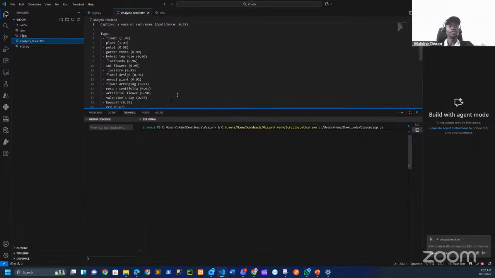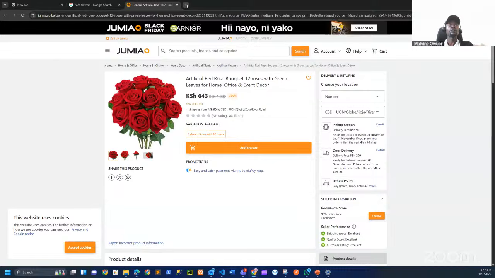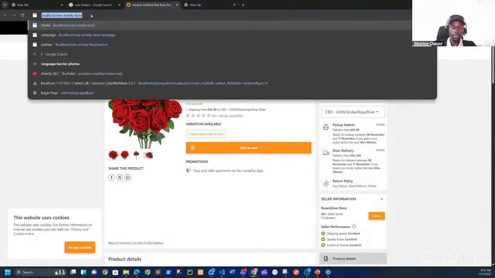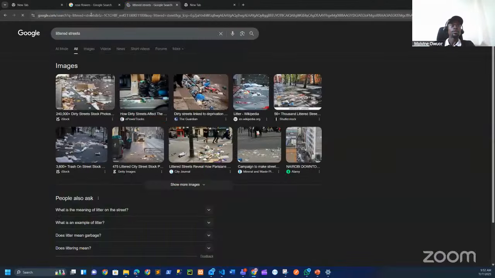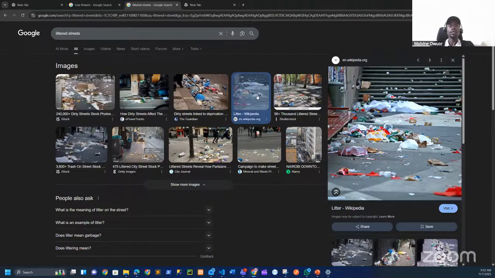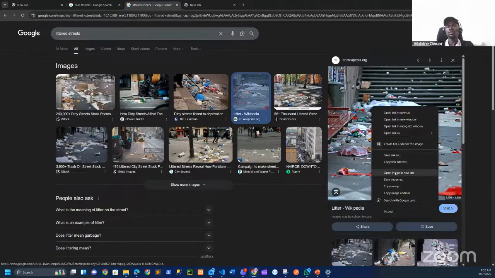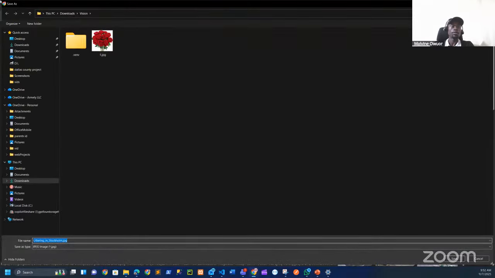Yes, we can try something, maybe a littered street. Let's see whether it will be able to detect that. So let's search for littered street. Yes, we can take these. I want the one without any watermark, so I can download, save this as image and just save it. Yeah, I want it to be 2. I want to name it as 2.jpg. So I can get back to code here.